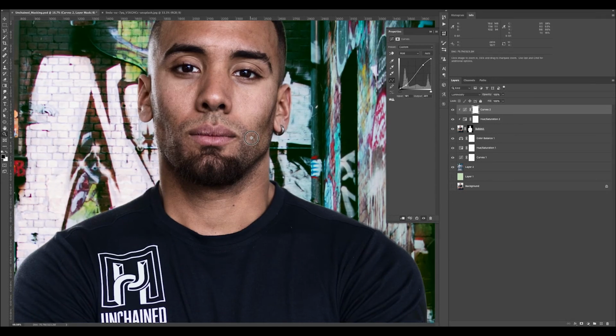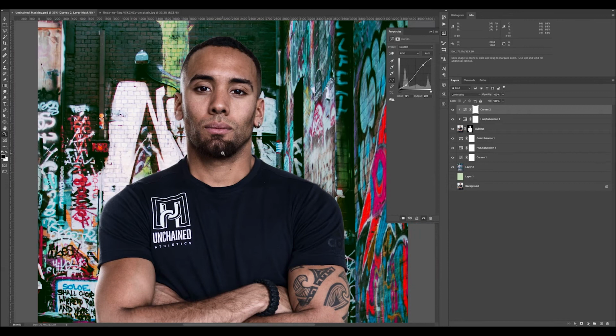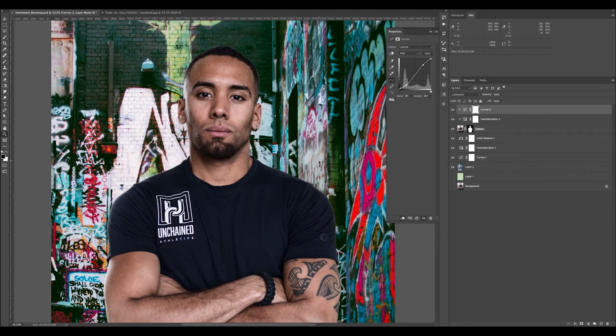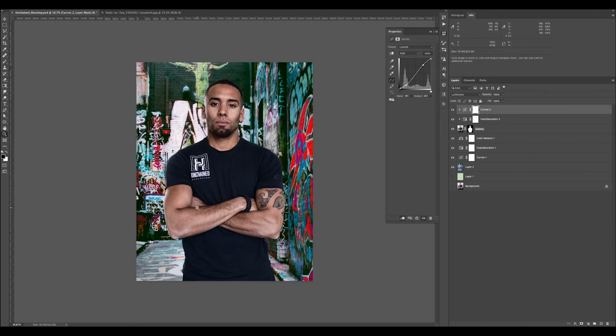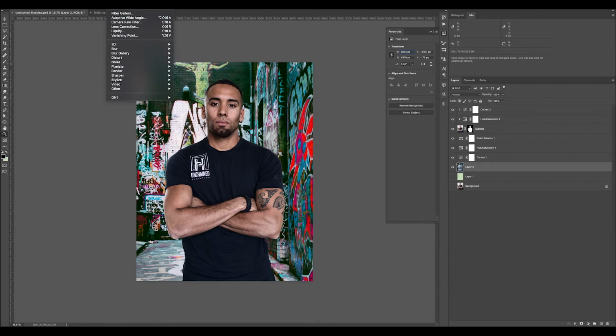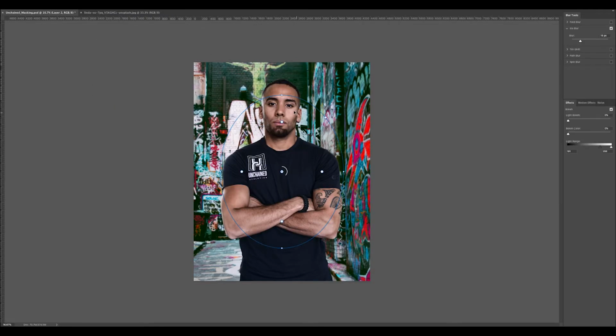That's not necessarily looking that great. And what we need to do from this point is apply some kind of background blur to it. So if we go to filter, we go into our blur gallery, and let's go with an iris blur. Maybe a field blur will be better.